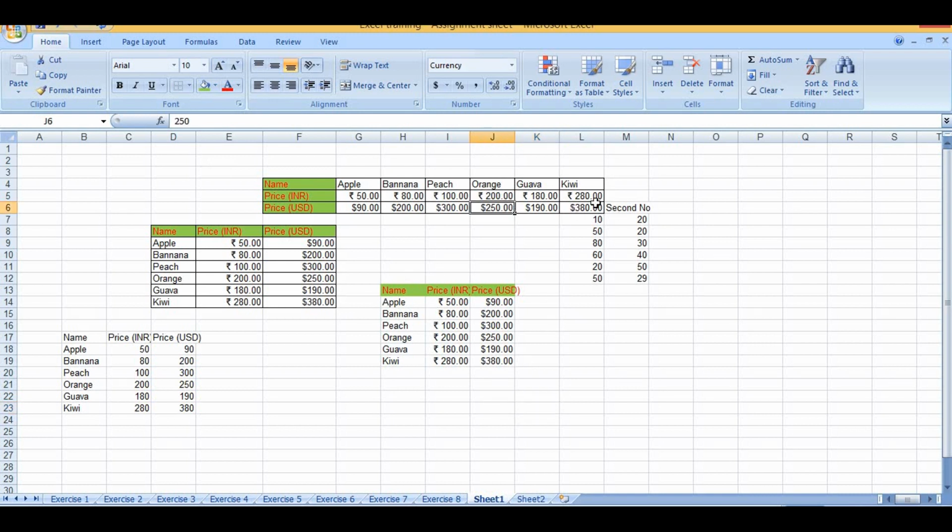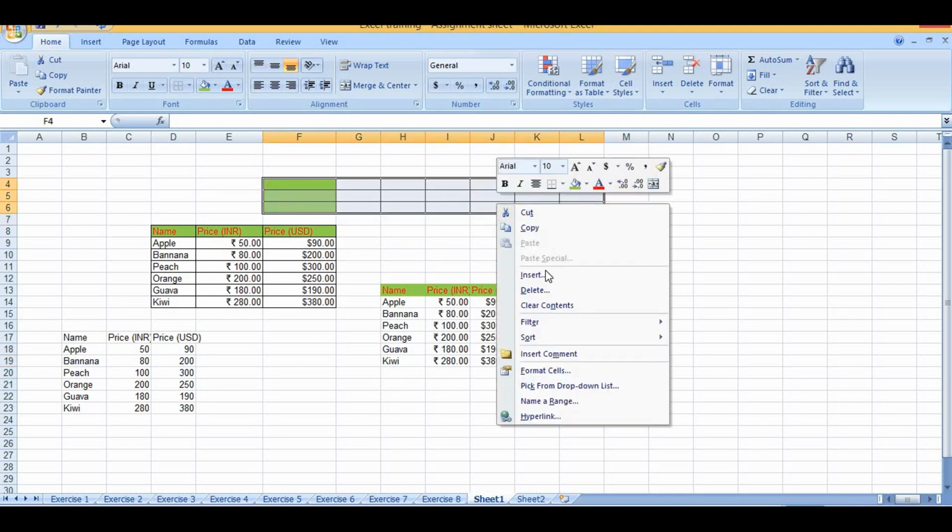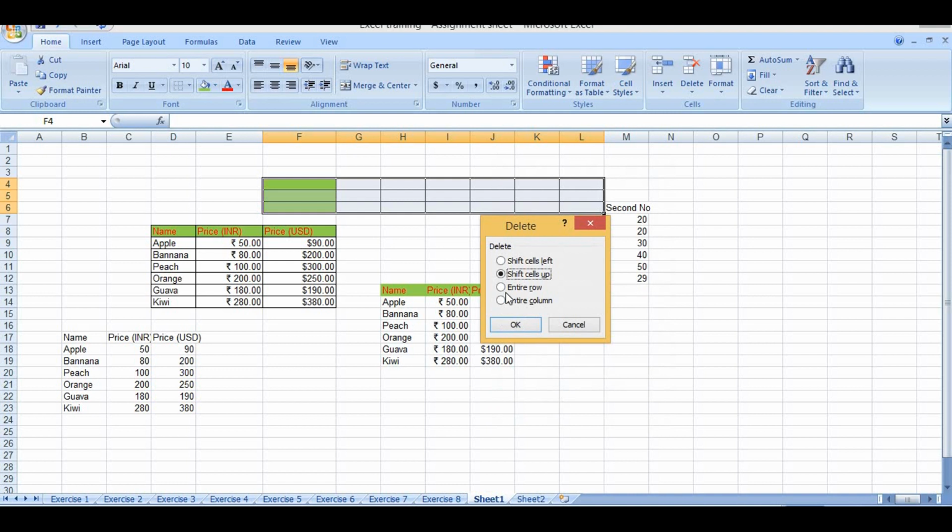So now let us see paste special. This paste special is important because with the help of paste special you can do so many things like add, multiplication and all. I'm going to delete this table because here my data is there. I'm going to use the data.